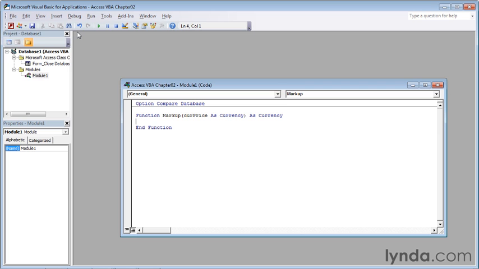I'll press enter, and just as Access added the End Sub statement to my subroutine, it also gives me an End Function statement. Now we can create the calculation for the function markup. So for that, it will be markup, M-A-R-K-U-P, equals, a space, and then it will be current price, or CUR price, C-U-R, P-R-I-C-E, times 0.1, and then press enter.